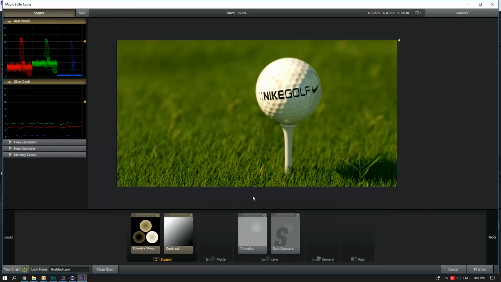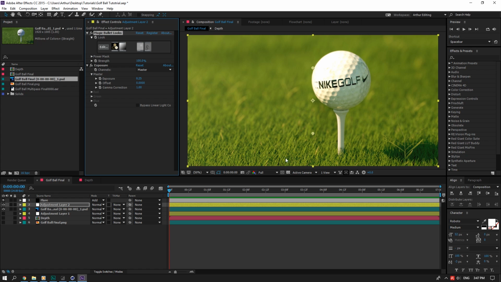So we'll turn off that contrast because it's really like that. I don't want it to be so harsh on the tips there.